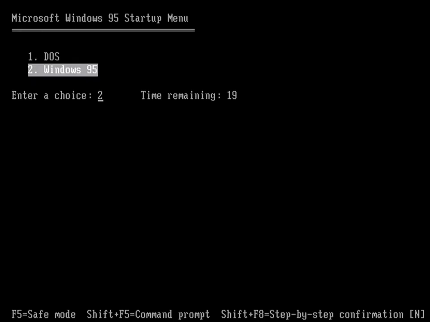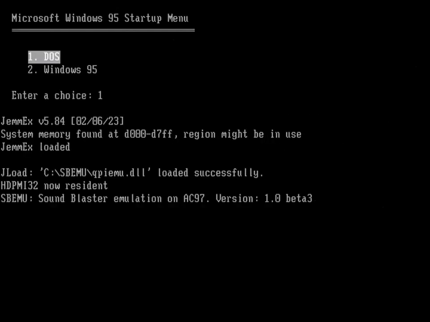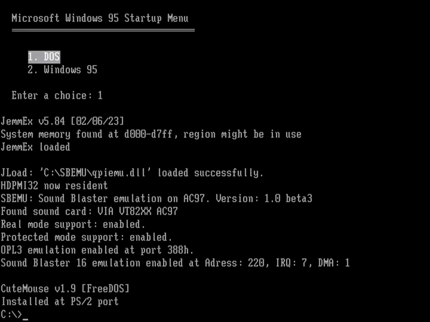Okay, on to DOS. Here we are at our boot menu. Now I didn't show this when I booted into Windows 95, but I set this up so that there's a boot option. You can choose between either DOS or Windows when you turn the machine on. So let's boot into DOS. Now right away you'll see when I load DOS, there's a couple things we load here, and this is all related to the audio support.